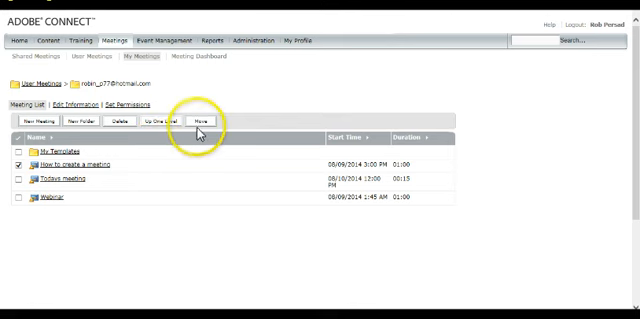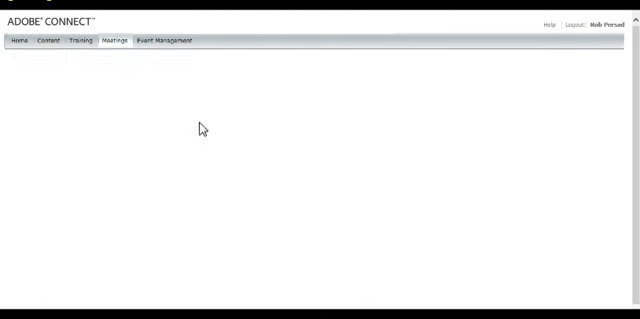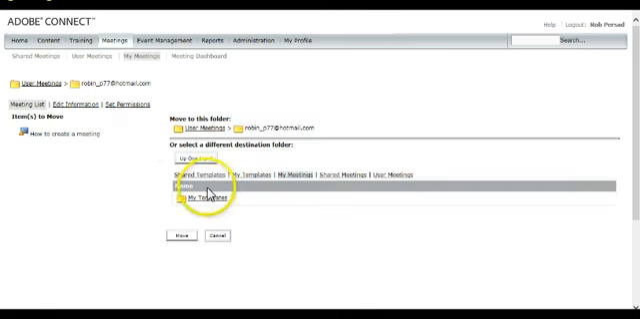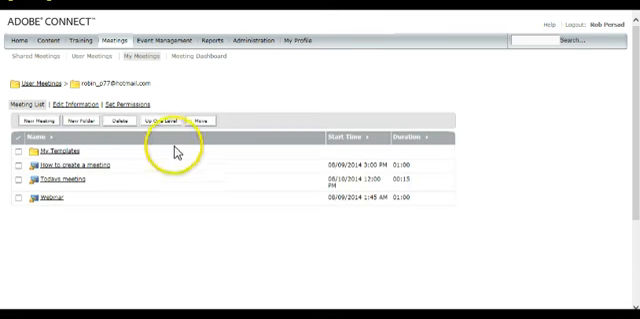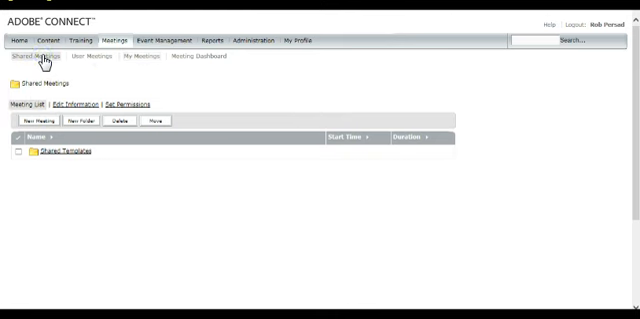I'm going to click on the Move tab here, and then it has my templates here. I'm going to click Move. That means it's going to go to my templates, and it will be stored there. So click on Move, and it's there. So I'm going to press OK, and if I go back to meetings, shared meetings here, sorry.